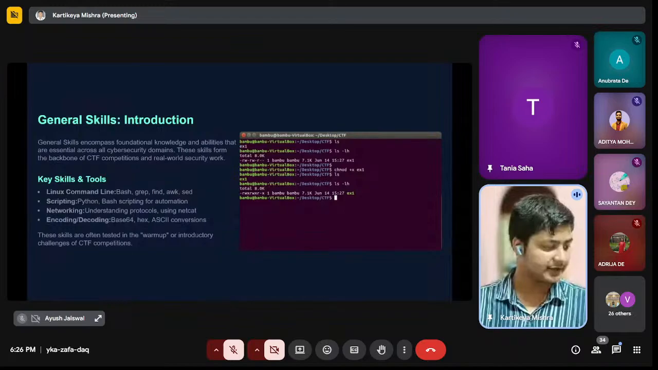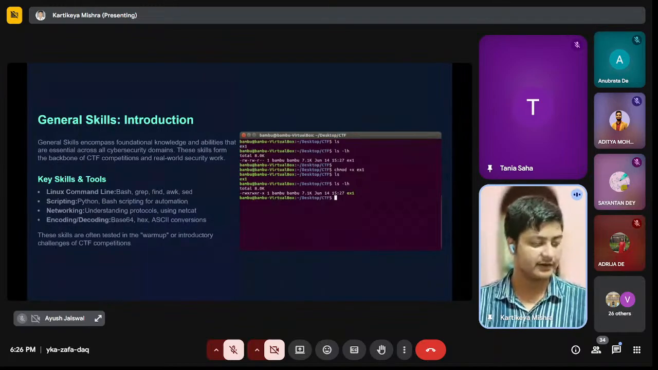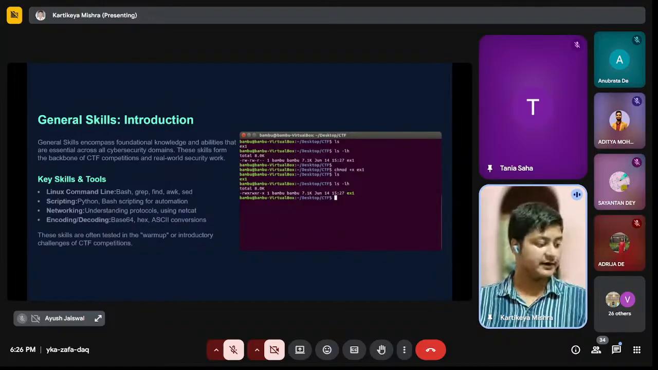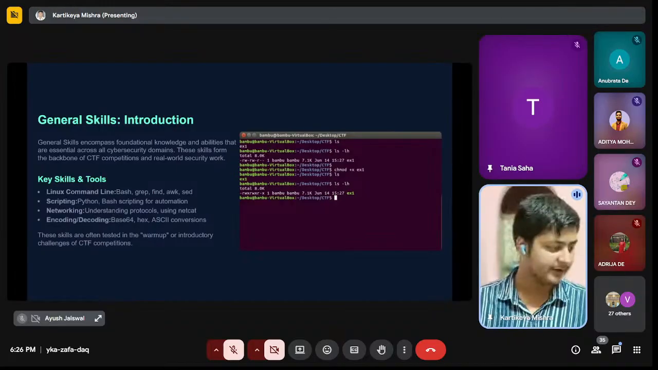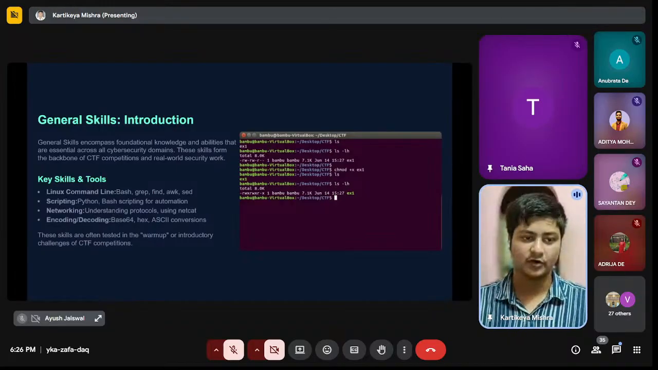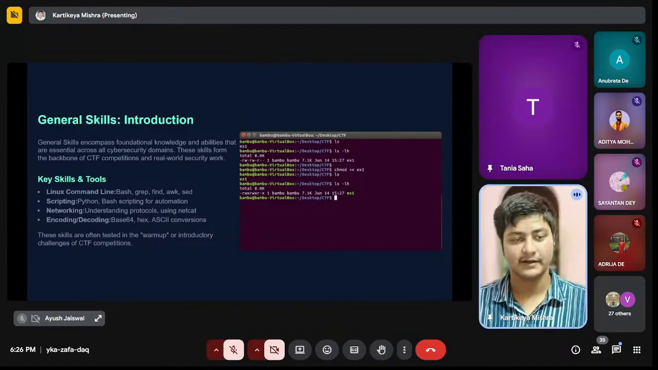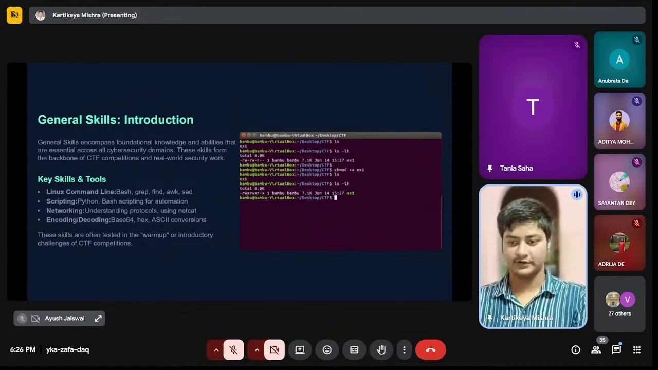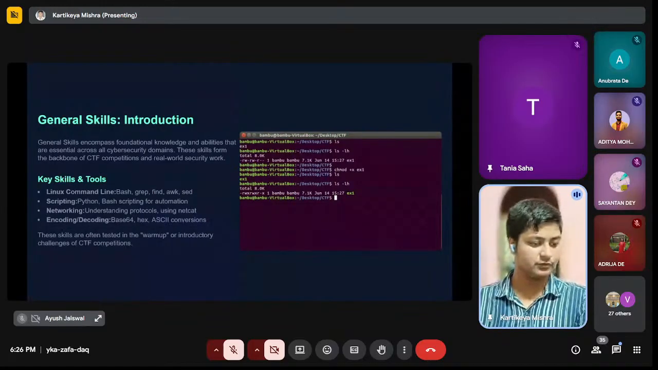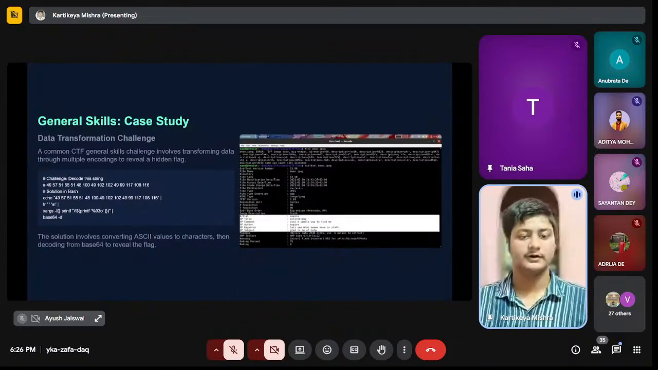The basic key skills and tools are Linux commands like bash, grep, etc. Then we have scripting. For scripting, we use Python and bash. Networking is not only in general skills, networking is also important for this cybersecurity domain. You will have to get the knowledge of networking for general skills also. So now let's take an example of general skills.